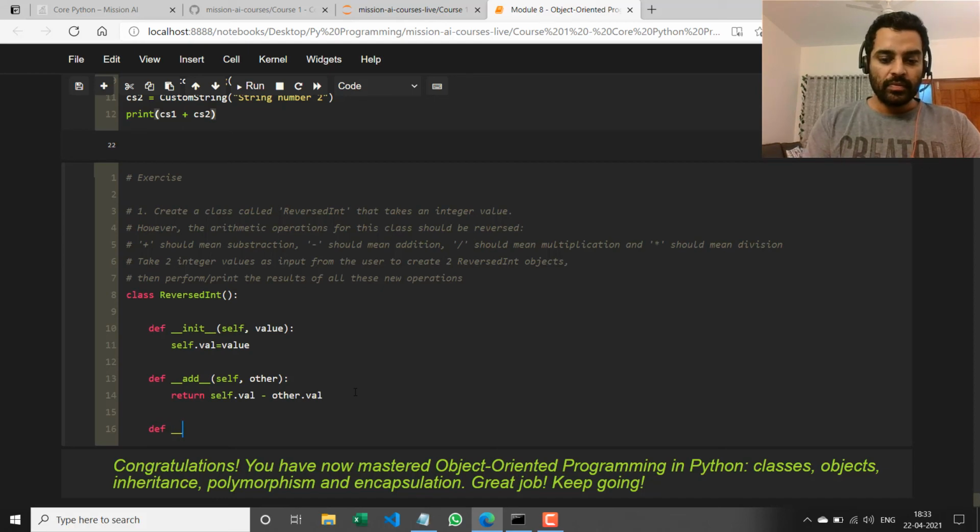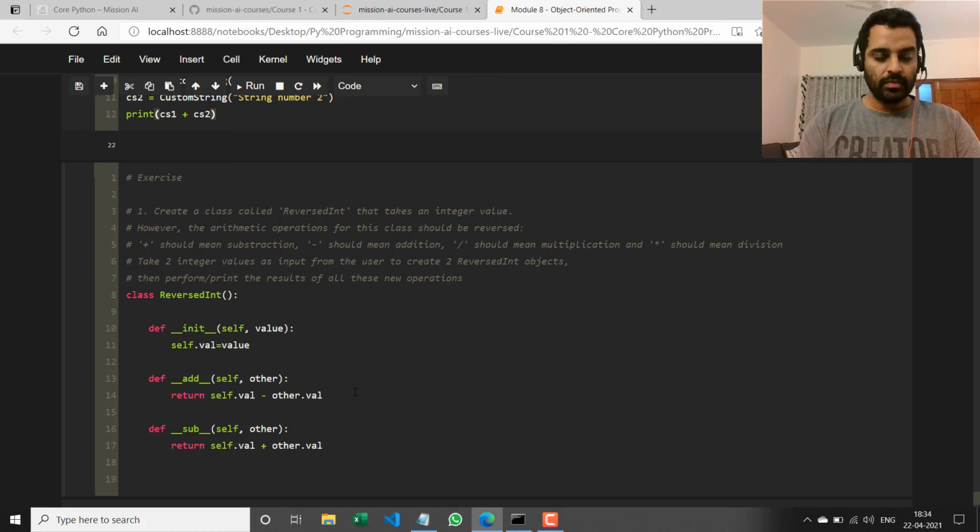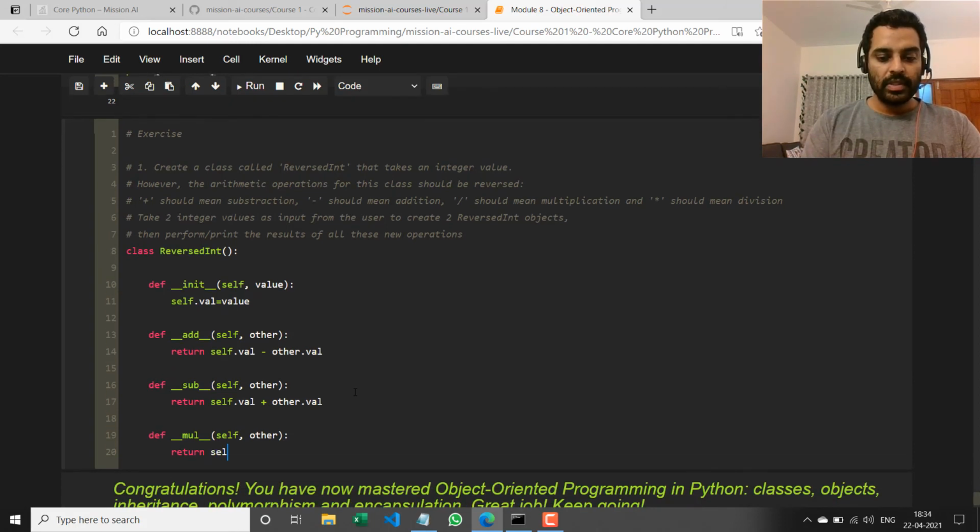If I say define sub in a similar way, taking other, I'm returning the opposite, right? Self.val plus other.val. Now if I say define multiply, taking self, other, I'm returning division operation's output, right? Return self.val divided by other.val.